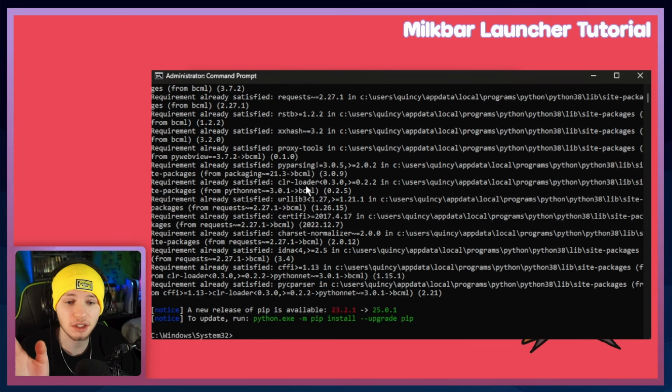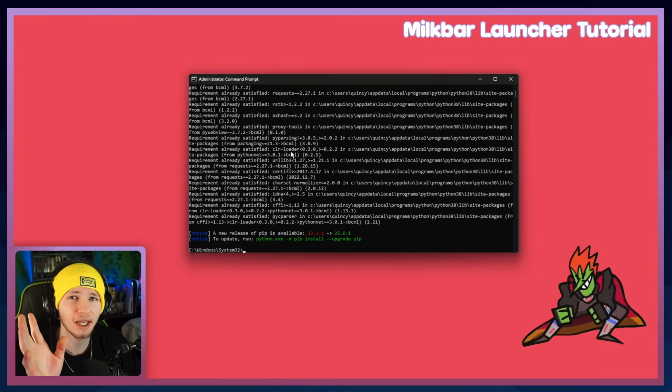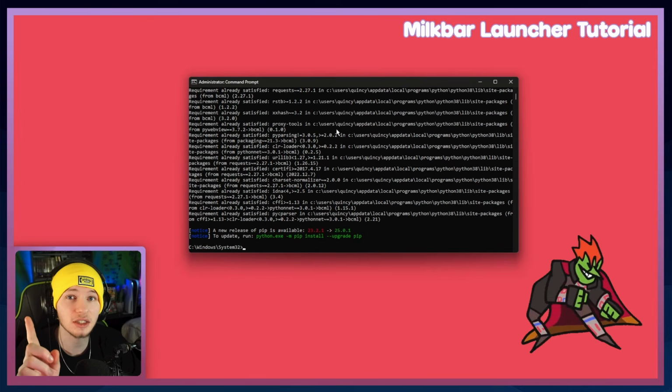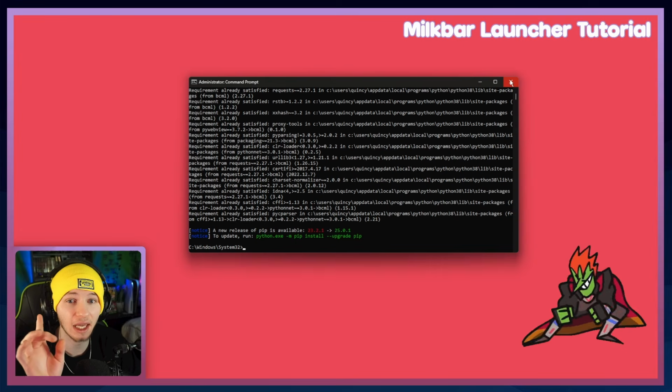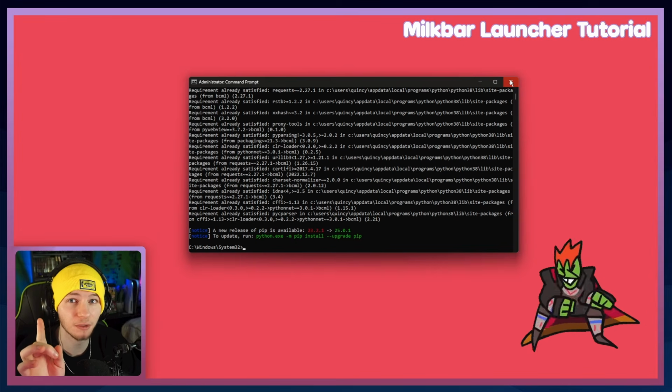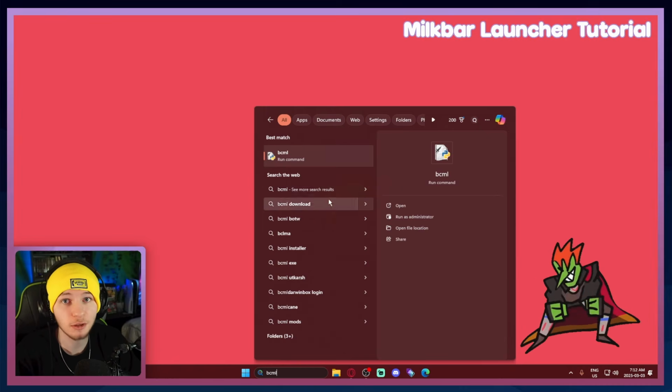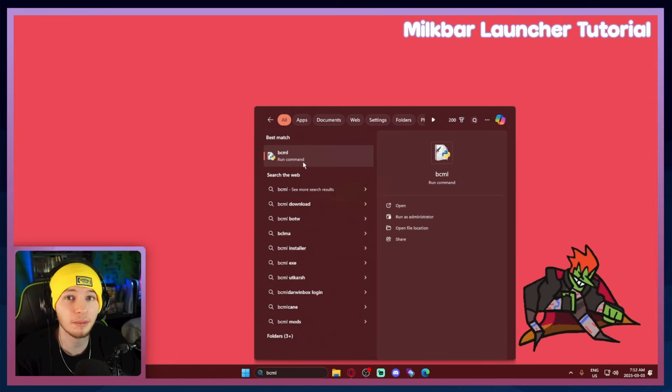It'll do all this stuff. It'll download it, and that's it. Nothing's going to open. It's just going to say that it's installed, and then you can close out of the command prompt. Go down to the search bar and search BCML, and it should pop right up.